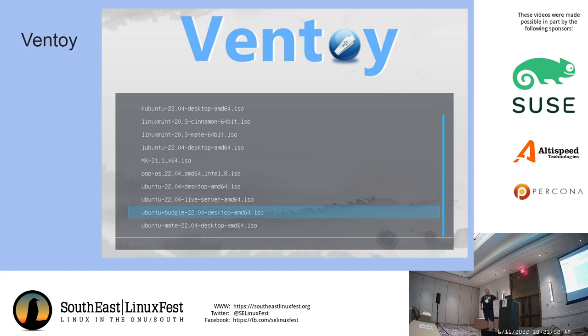Linux Mint Cinnamon, Linux Mint Mate, Lubuntu, MX Linux, Pop OS, Ubuntu 22 Desktop, just the plain vanilla, and then I've got the live server, and we got Ubuntu Budgie, Ubuntu Mate, and the list goes on. And I can try all those distros from that thumb drive. Again, this is a way to not impact that Windows environment that's on your laptop.